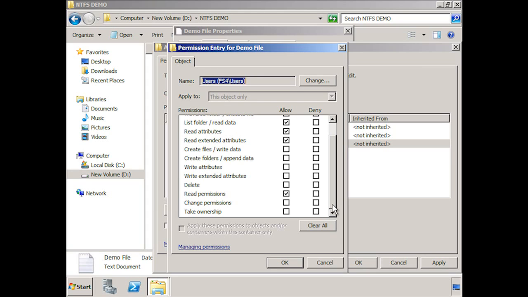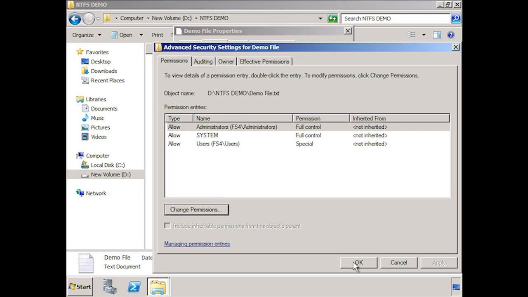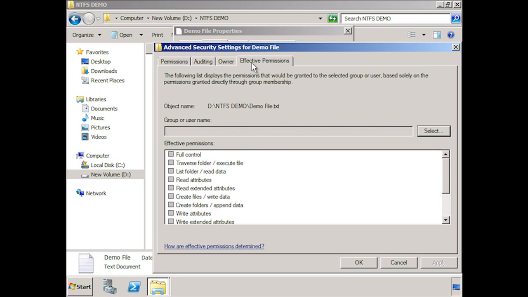If I wanted to give the user delete access to the file, but did not want to give them write access, I could select the permission Delete. If I go back to the previous screen, you will notice that the permission has changed to Special. If I now exit out of this dialog and select the tab Effective Permissions, I can enter in a user and clearly find out what permissions a user or group has.